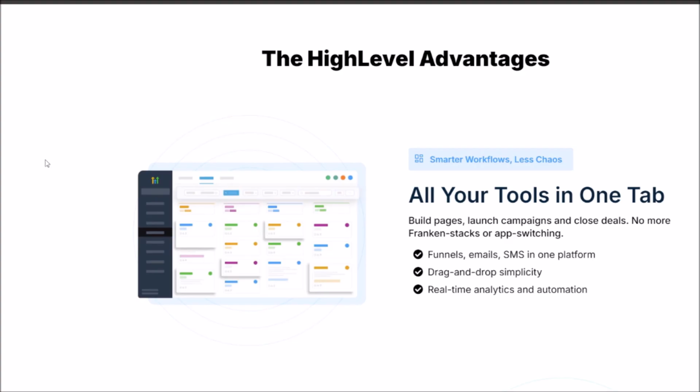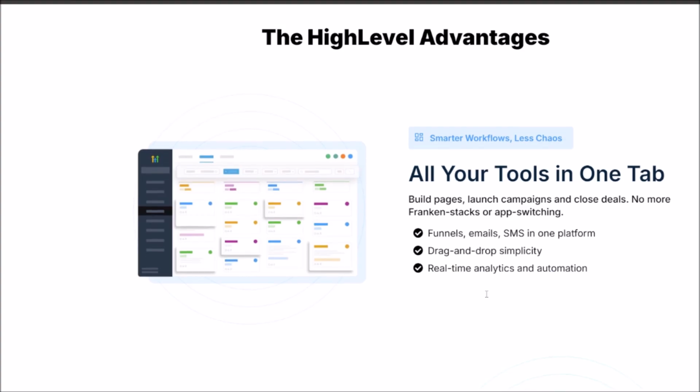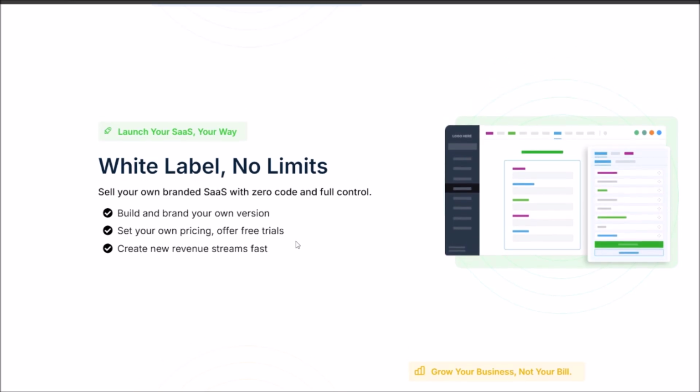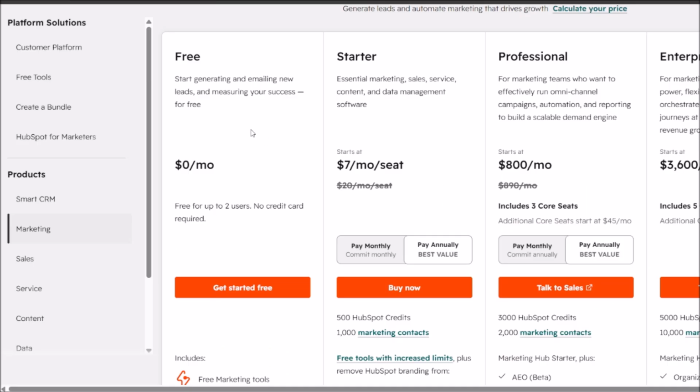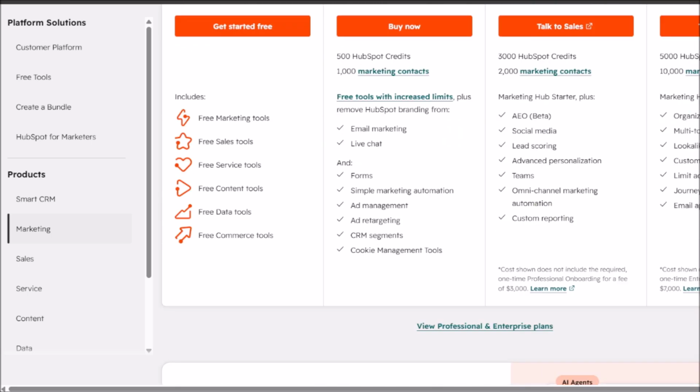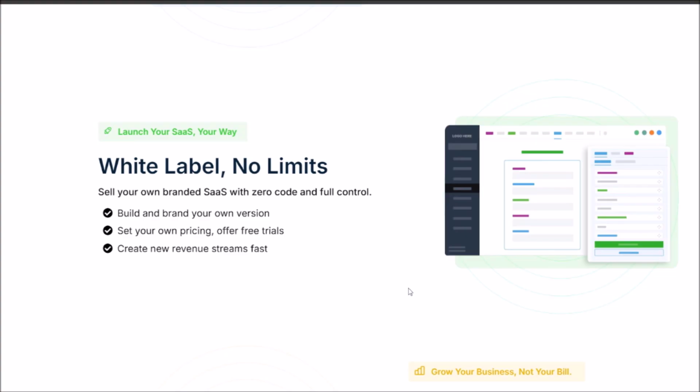Agency features. If you're a marketing agency, this is where GoHighLevel becomes especially interesting. The platform allows you to create separate client accounts, manage multiple businesses, and even offer the software under your own brand through white label functionality. You can create recurring revenue streams by providing software and marketing services together. For agencies looking to scale, this can be a significant advantage. HubSpot offers powerful tools, but it wasn't specifically built around the agency white label business model. GoHighLevel was.